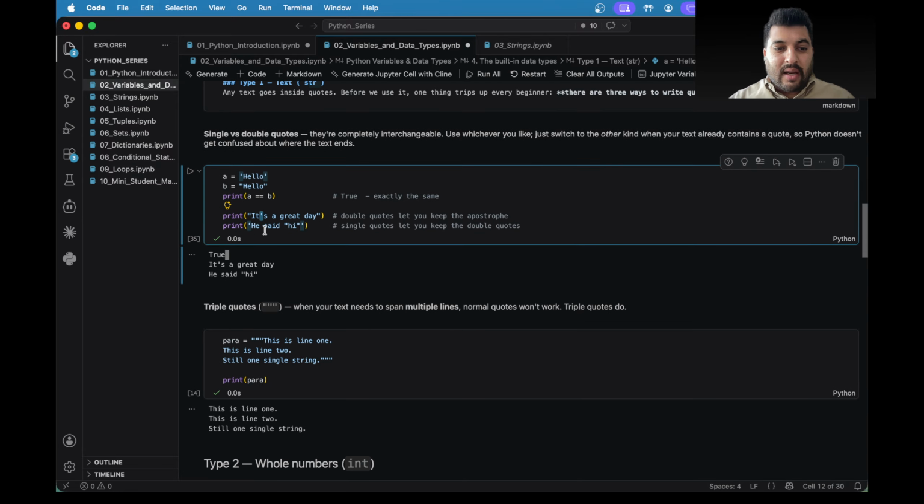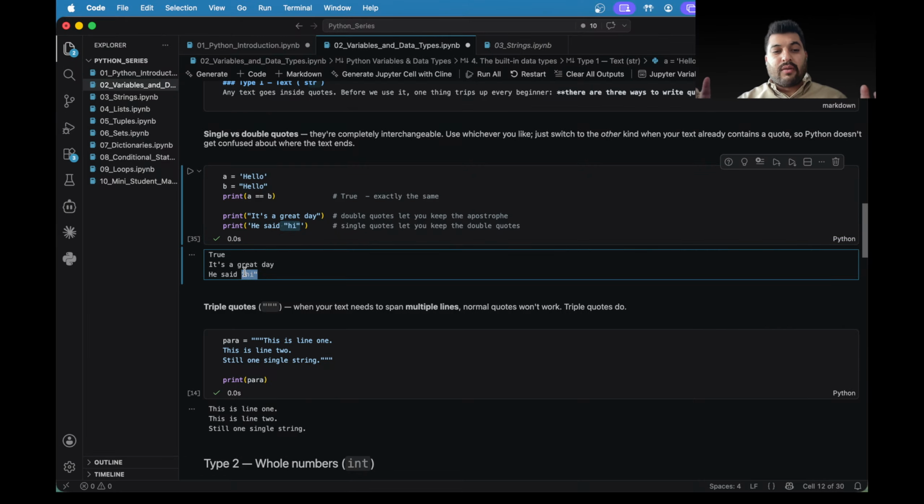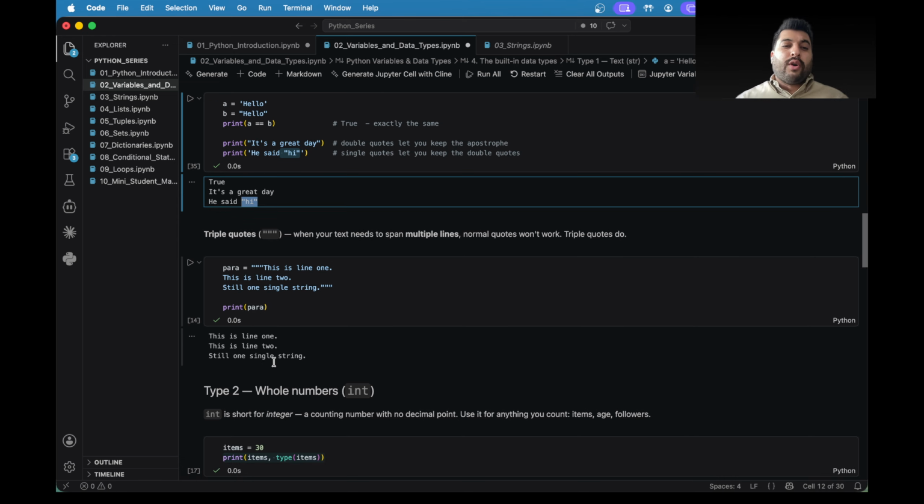Then in single quotes, if you have a double quote inside, it's marking that as a specific value and keeping those quotes. Now, what is the use case of three quotes? You could also use three quotes in this string data type. Why? Because if you want to span your line of code into multiple lines, normal quotes won't work. So you have to use triple quotes.